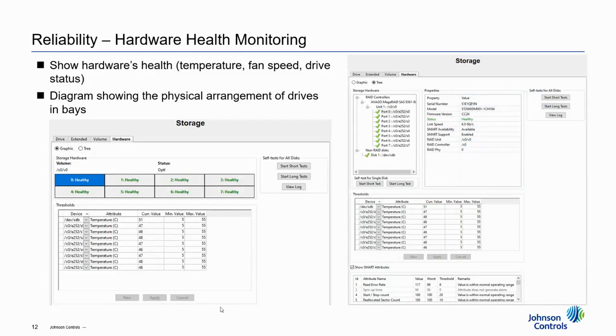Then you also are able to see it in a color chart the number of hard disks that the recorder has. For example, in this example here there are eight hard disks, and the color is green, showing that they are all healthy.